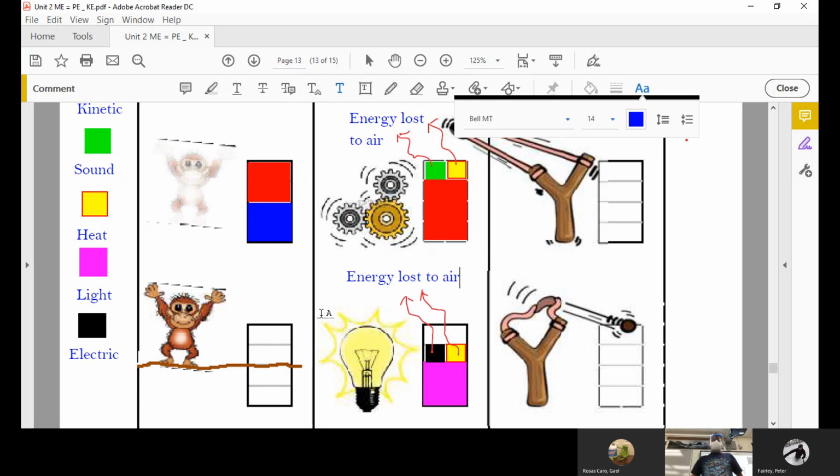So the way we've drawn it is that only 50% of the energy from the wind ended up in the form of light. Not that the rest was destroyed, but it was just lost to the air. There is no such thing as 100% efficiency when it comes to our machines.